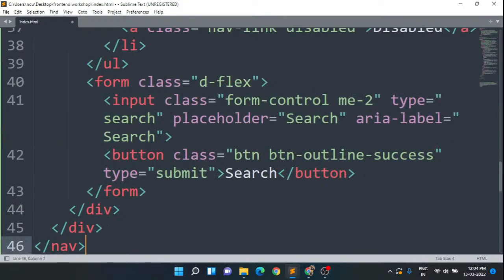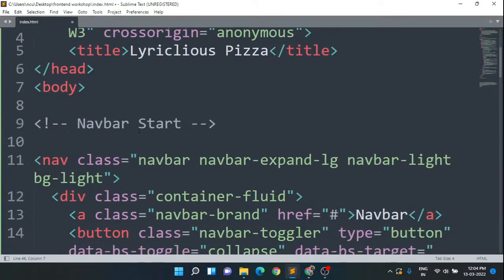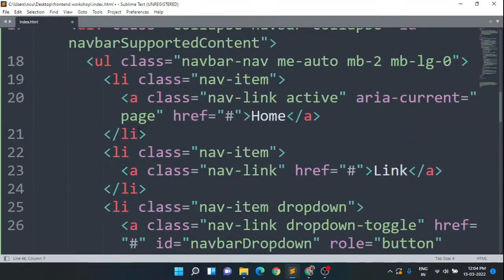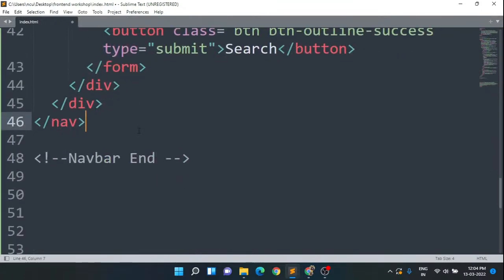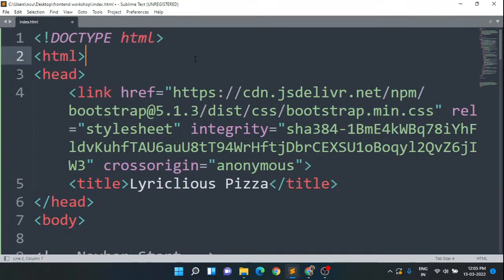Okay, so I am putting the complete code of the navbar. Here was navbar starting, then I have pasted the same code which I have brought from there, and here is navbar ending. Now we will start working on this. Just after pasting, simply save your file, go to your page and refresh it.